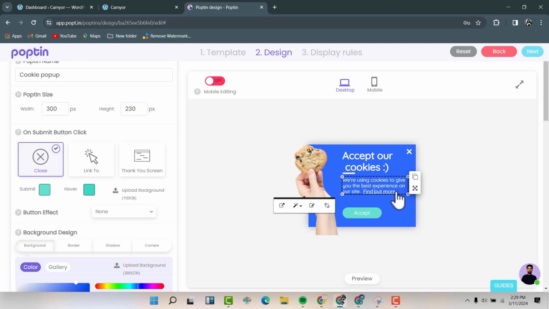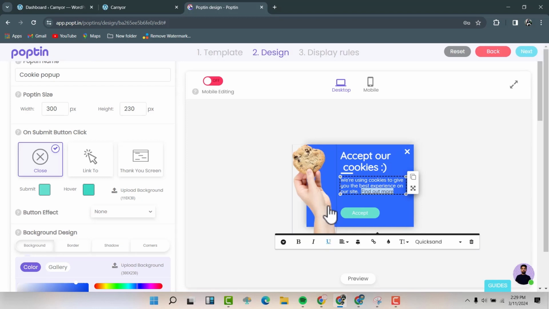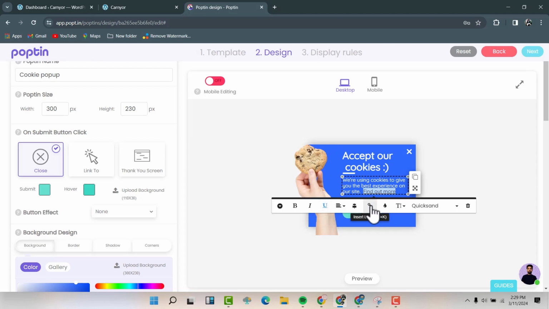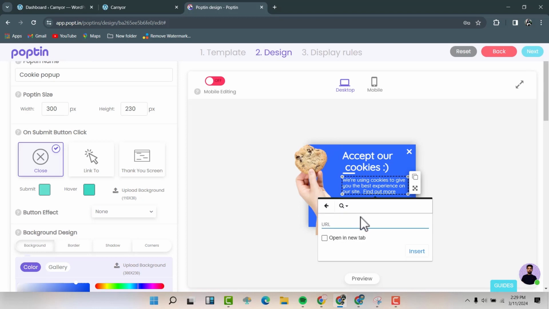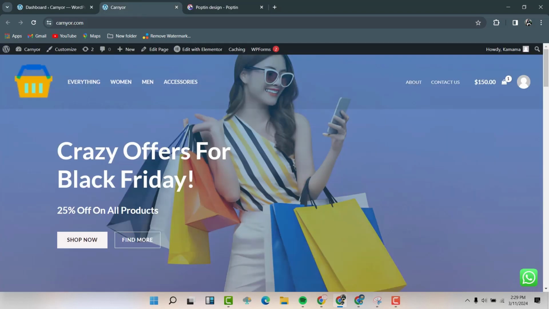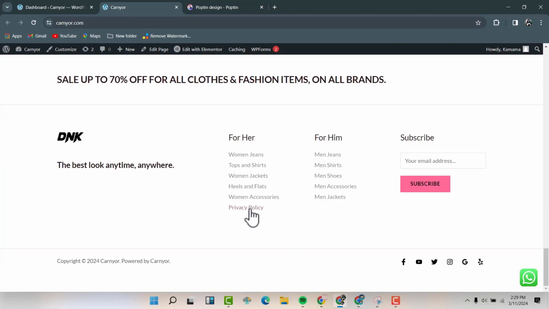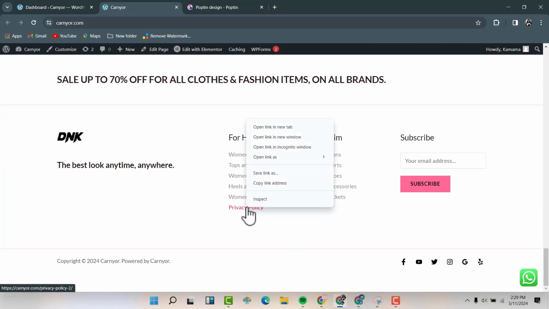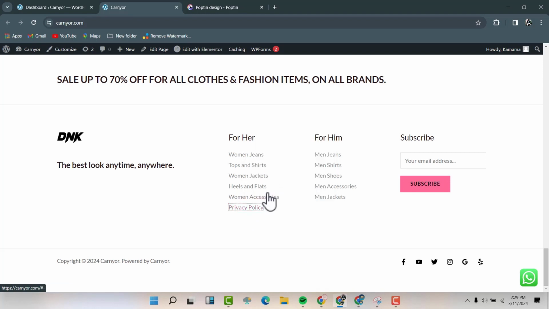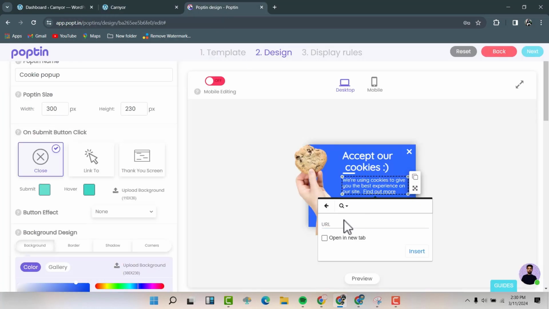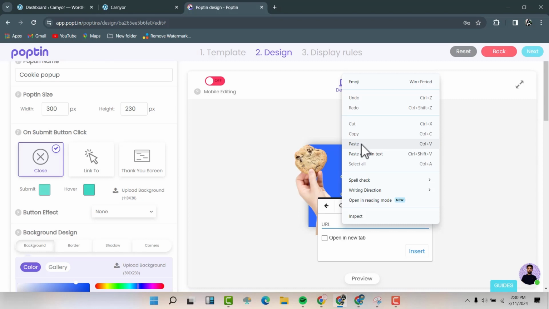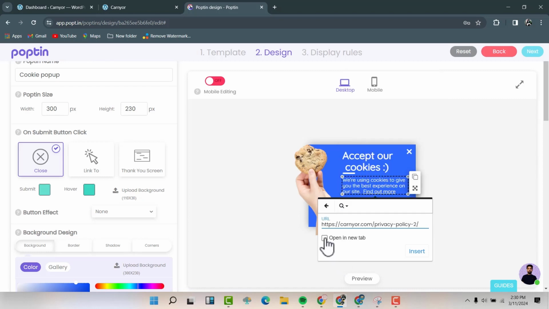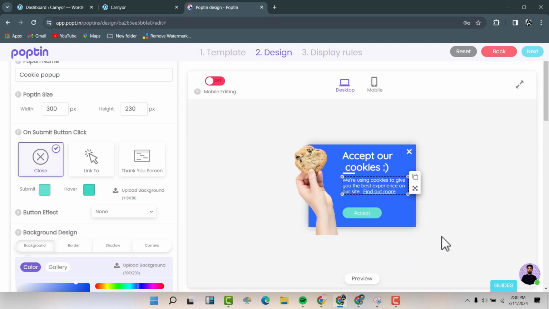Highlight it, and then break the link that is currently there, and then link with your privacy policy page. So you are going to go to your website, scroll down, make sure that you have this privacy policy page, then copy the link for the page, come back to your pop-up and paste the link here. Then you can click on open in a new tab, then insert. So your cookie is ready to go.